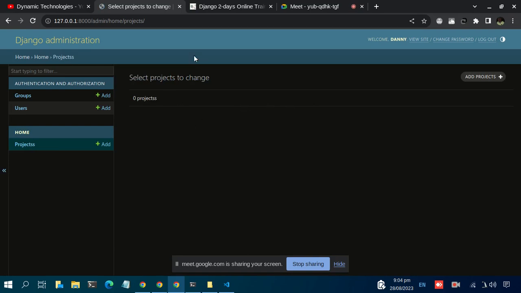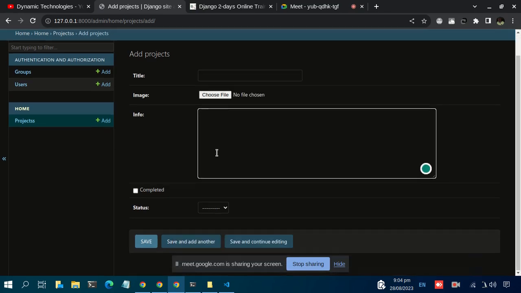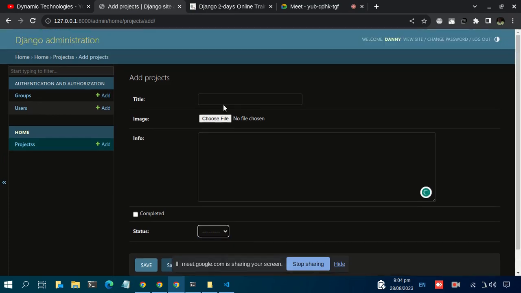So we have this add projects button. Click on that, and this is what we defined. We defined a table that was to accept a title, an image, some information, then the status, or rather we wanted to know whether it's completed or not. We also defined some status levels. So let me just name it as project 1.